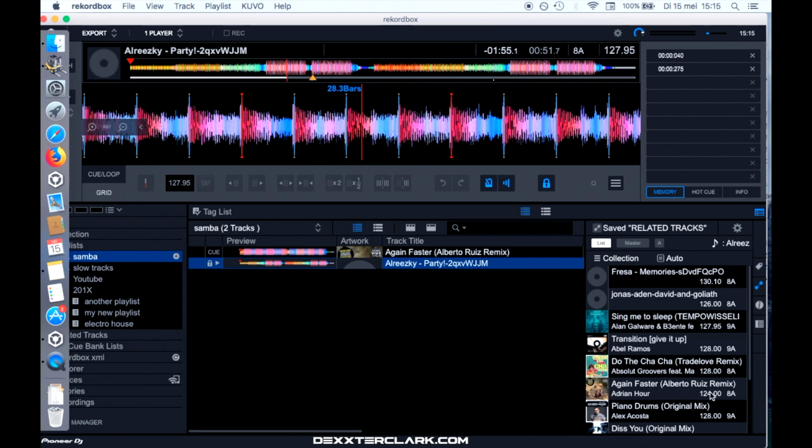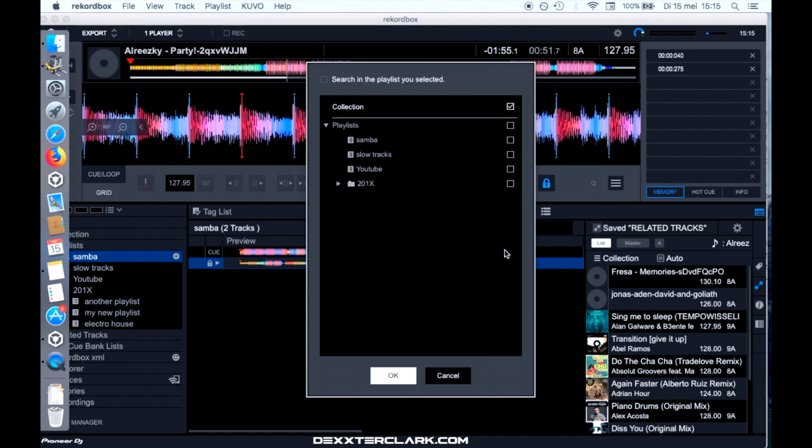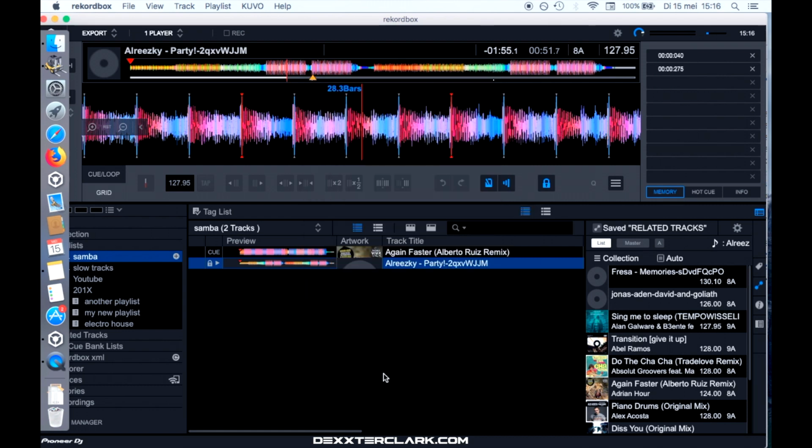Then we have the collection, and you can set that collection. Where does it have to search? I'll click over here, and you'll see search in the playlist you selected. So only the playlist that you have selected. And then you can define which playlist you want. In this case, I want to search in the whole library. So I'll uncheck this and I'll say OK.